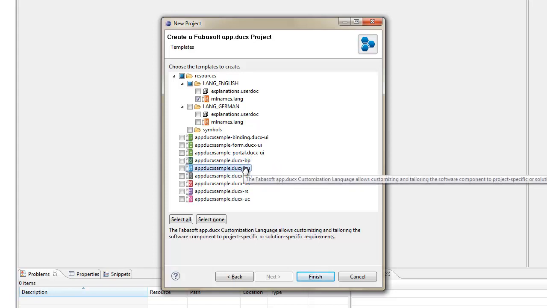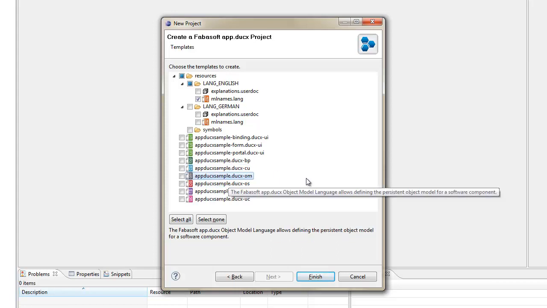The customization files, which are next, are used as interfaces within Fabasoft Folio to allow different software components to interact with each other and use so-called customization points that other software components provide. The next file type is called the object model. That's where you define the static modeling aspects of your software component, like object classes, inheritance, attributes, structs, and things like that.